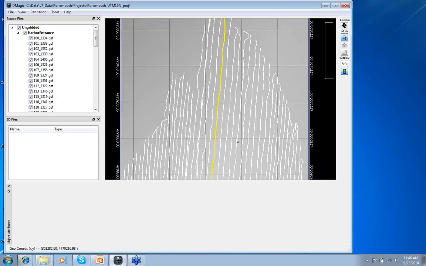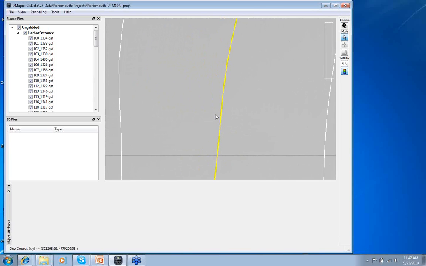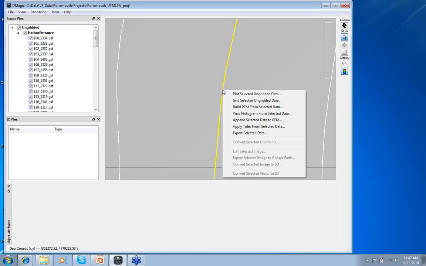Select a line, and you want to zoom in really close to it. I usually start right about there and see what happens. So I've selected on this one line, I've zoomed in rather close, and then I can right-click on it. And when you right-click in DMagic, you'll start to access different menus once you have source data loaded. And now I have a lot of different options that are available.